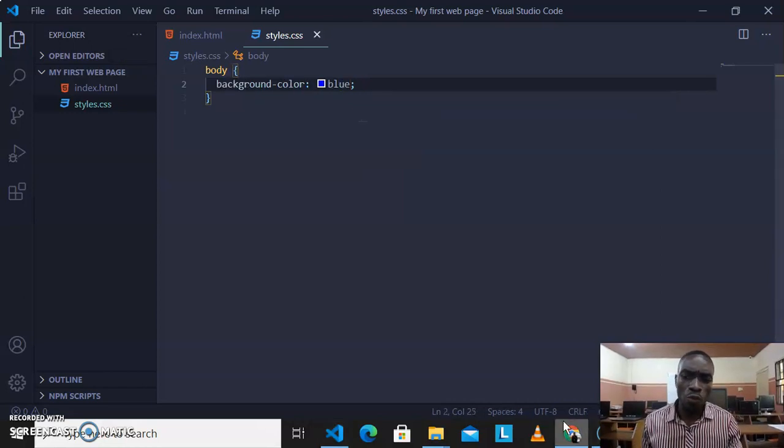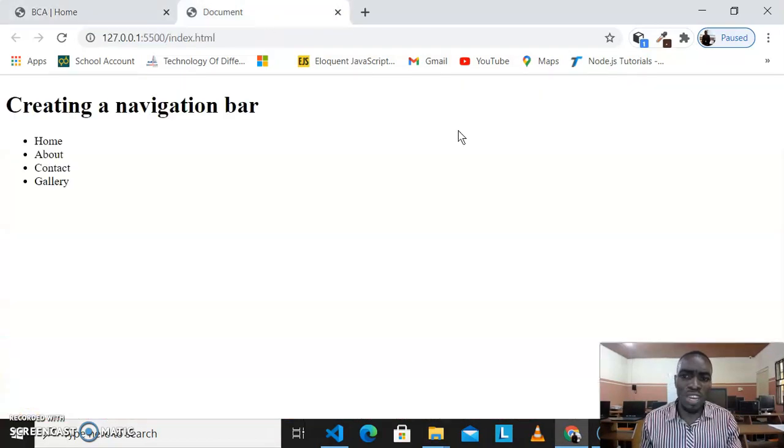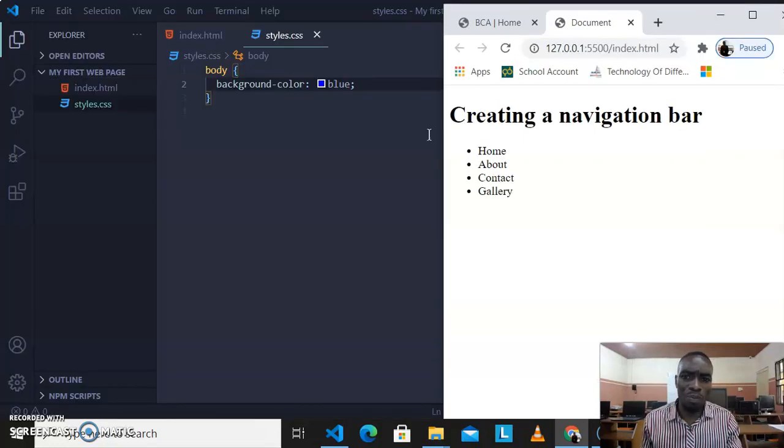If I go back to my web page, you will discover nothing is happening. Nothing is happening, you can see. So what's the problem? Is it that CSS is not working? Of course it is. There's something you need to do in order to get CSS working within HTML. And what's that? I'm sure you're guessing. Okay, all you need to do is what? You need to link your CSS file in your index HTML file. Okay, for you to get CSS working, you need to link the file in your HTML.